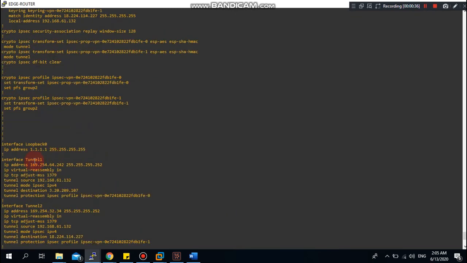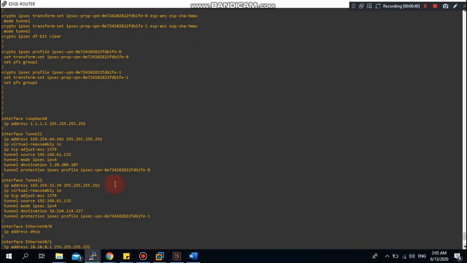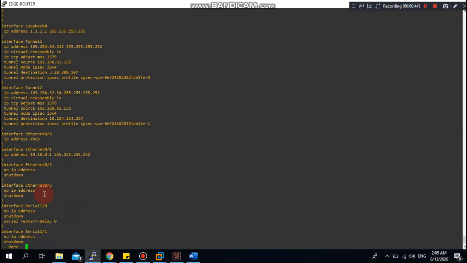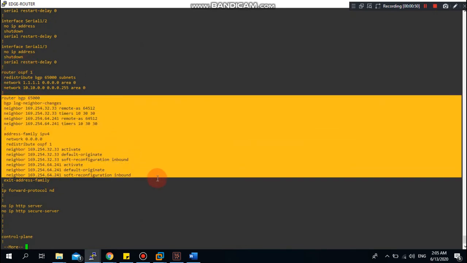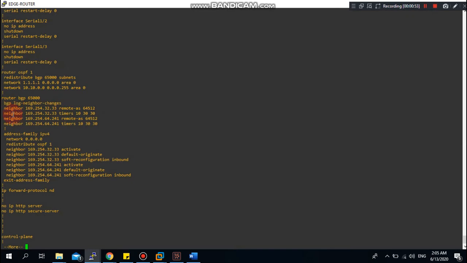Down below we also have the tunnels that have been created for the VPN. As I said, we have two tunnels. In case one goes down, we have the other one. Also we have the BGP neighboring between the AWS and EVNG. These are the BGP configurations. Here we are establishing neighboring with the AWS.